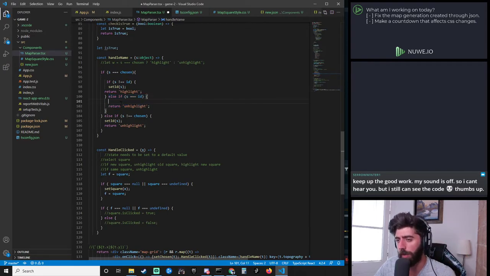I think when we unhighlight, we need to set the ID back to something like null. Maybe not null, but just an empty object. Yeah, there we go. Right, we set it as an empty object.